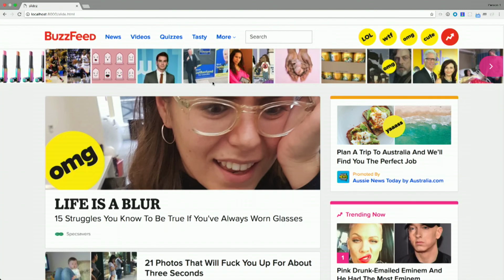Okay, so here we have this page. Now this is what it looks like with all the images. See, this is why you take screenshots. That's great.